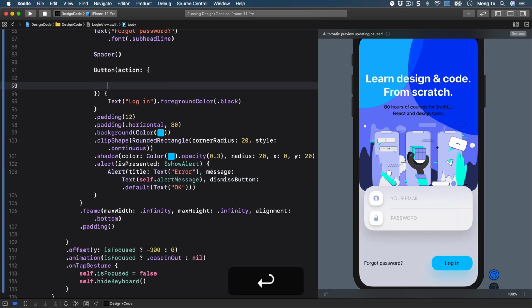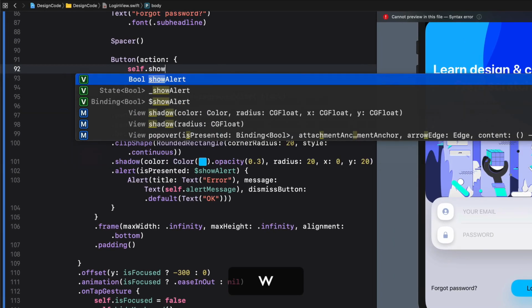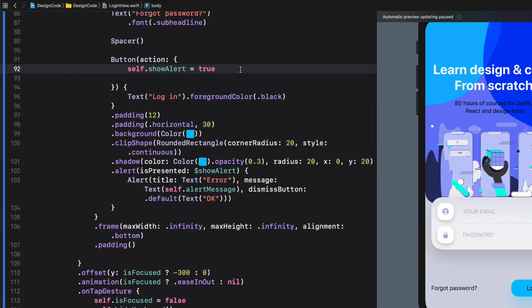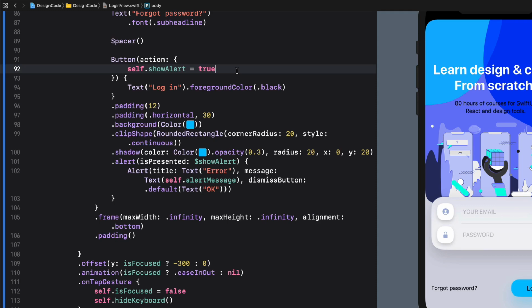So when a user presses on the button, we're going to set self.showAlert equal to true. Now I'm going to resume with Option Command P. And so what should happen is when I tap on login, it's going to show my error with the message that I set. I also need to make sure that I dismiss the keyboard.